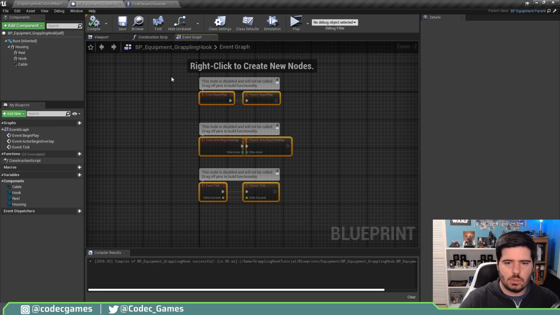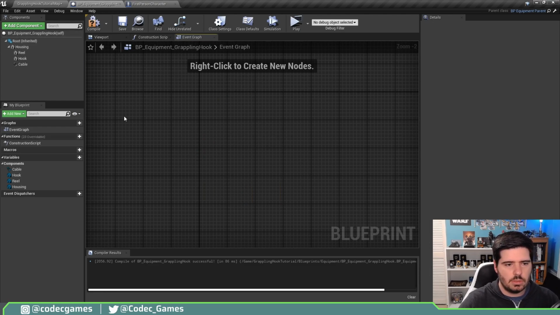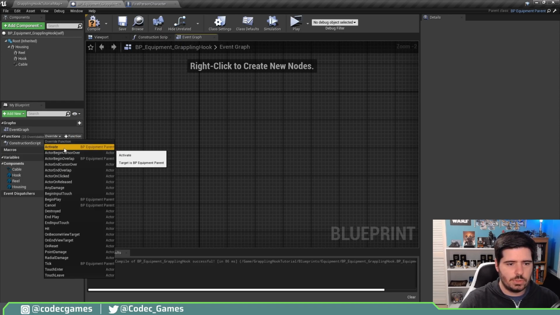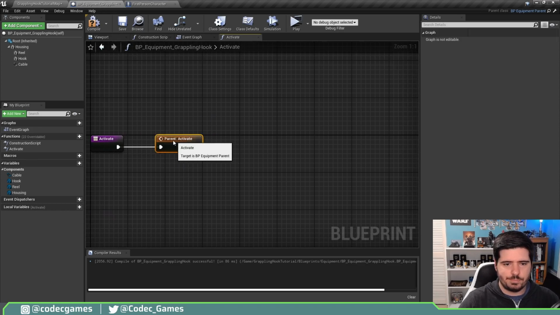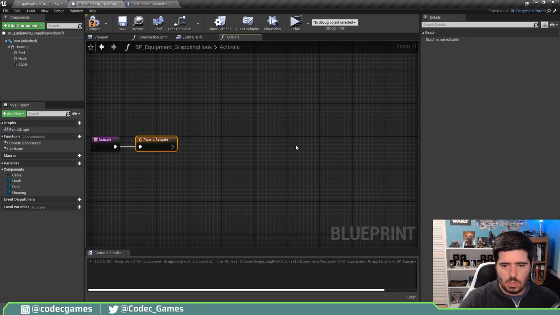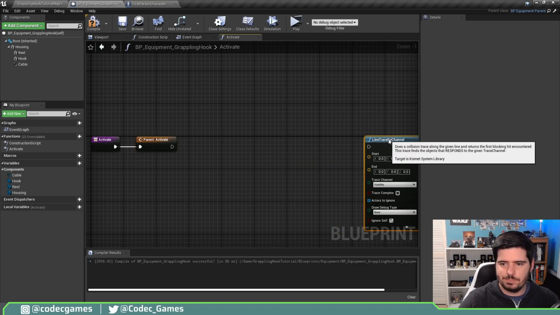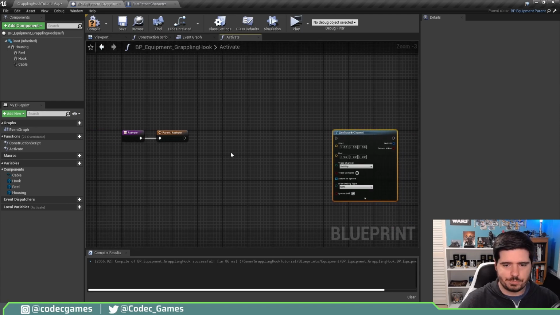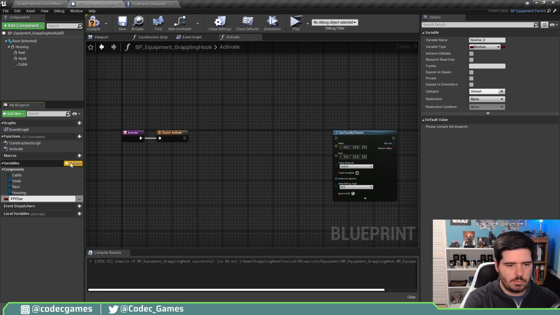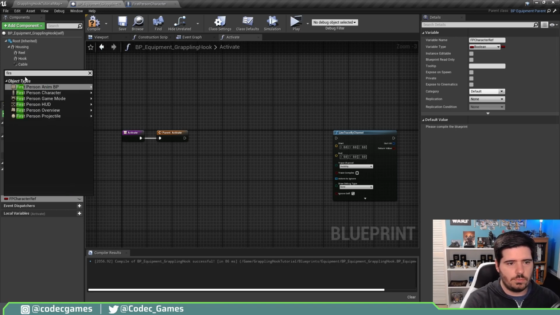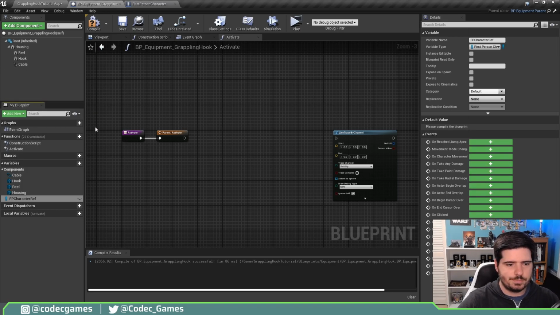So in our event graph, we can go ahead and grab all that and delete it since we don't need it. And we're going to jump over to our functions window here and override this activate function. So now in here, the first thing that we want to do is do a line trace to see if there's anything for our grappling hook to actually connect to. And for this, we're actually going to use a reference to the first person camera in our first person character. So for that, we're going to create another variable. We're going to call it FP character reference. We're going to change the type to first person character object reference.